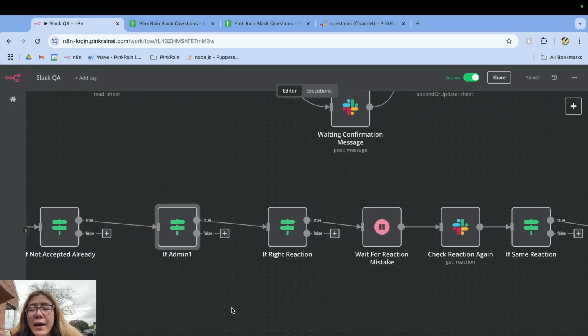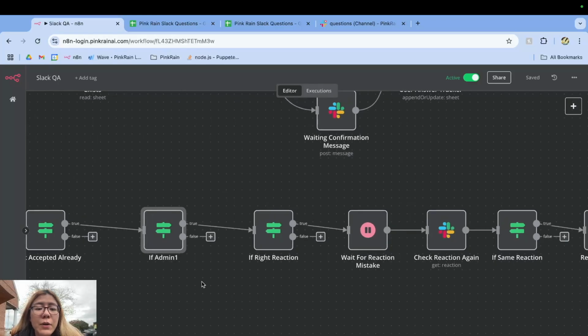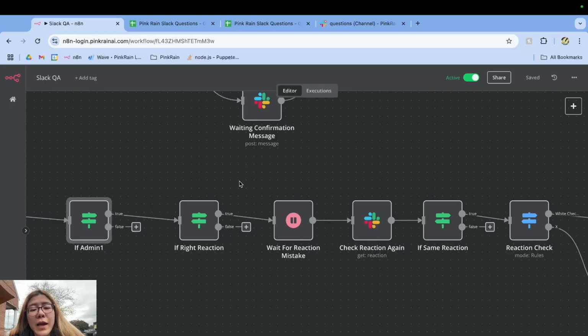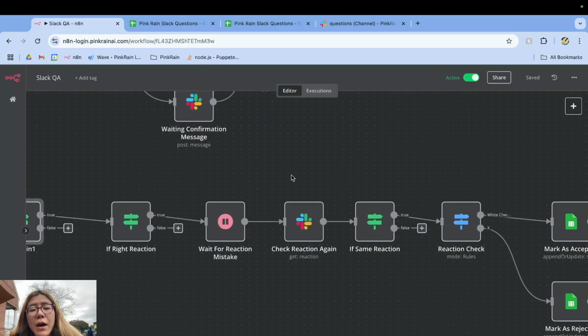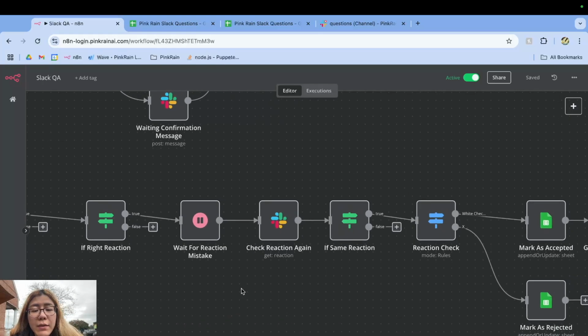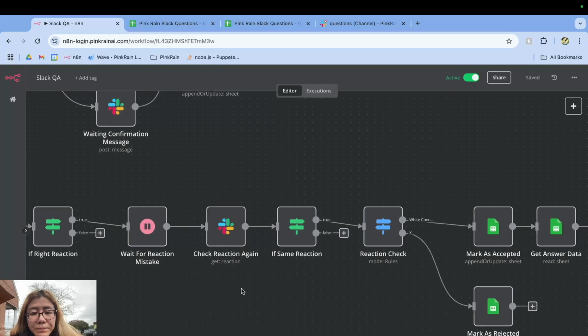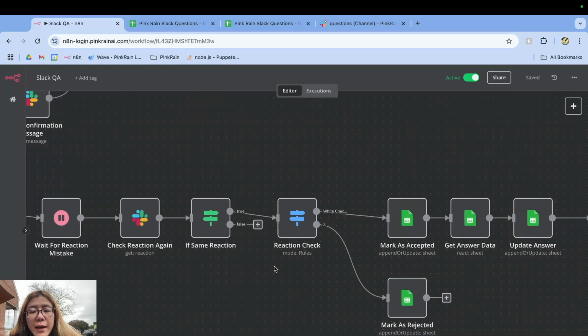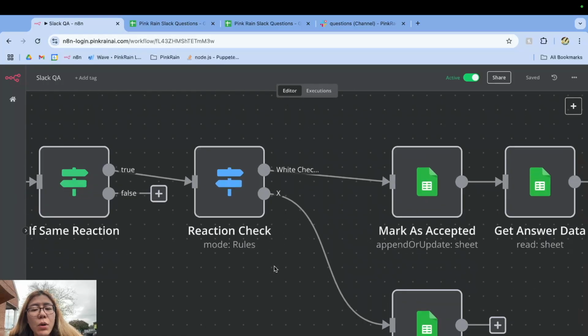Then we check, not everyone's reaction matters. We only care if the reaction comes from an admin, and if it's not from an admin, we just drop it. And if it is from an admin, then we check if the reaction is the reaction we are looking for. But here we also designed this, not super necessary, just for human tolerance: if, for example, the admin accidentally clicked the verification emoji, we give them a waiting time to correct that if they didn't actually mean it. So we wait, and if the reaction is still the same, then we further check if the reaction is accepting it or rejecting it.